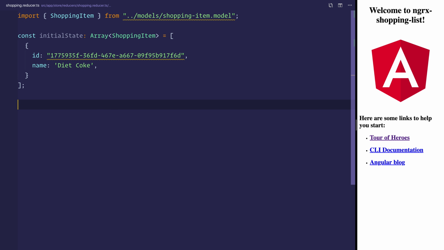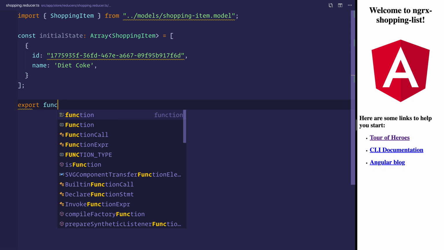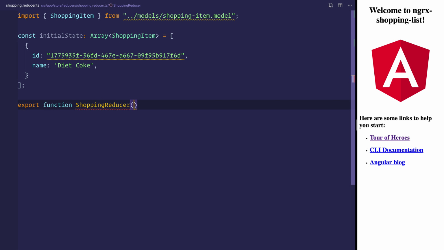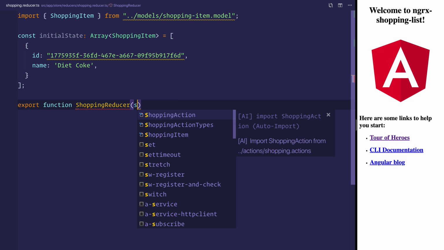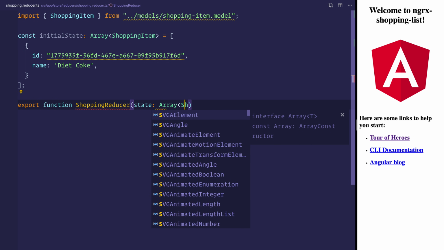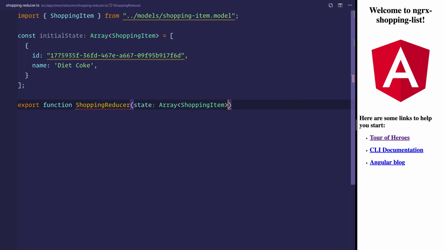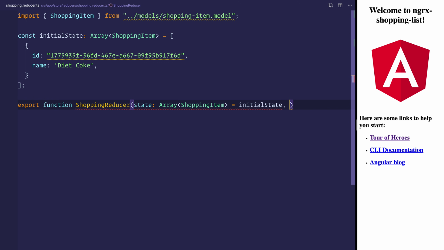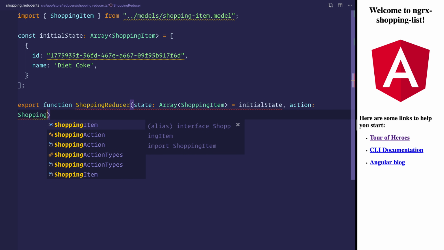And then next, what we want to do is export a function called shopping reducer. So the reducer has two things. It has the current state, and it also has the action. So the state will be of type array shopping item, and we can make our own interface for this if we wanted to, but for now we'll just set that to be the initial state. And finally we also want the action, and that's going to be of type shopping action.